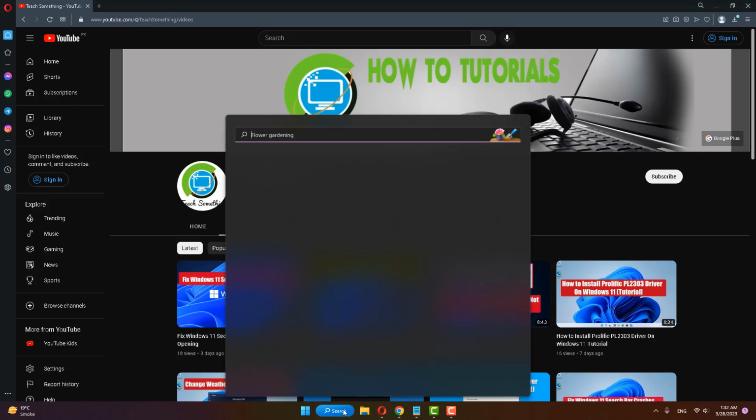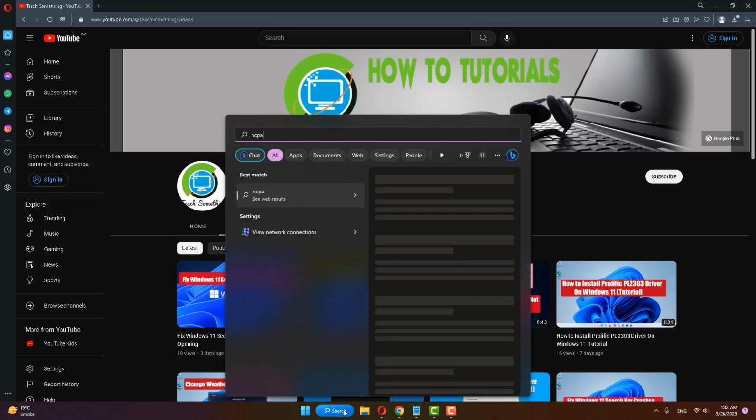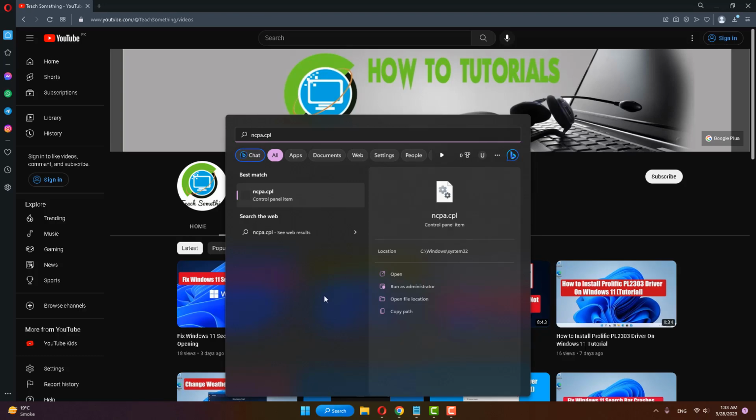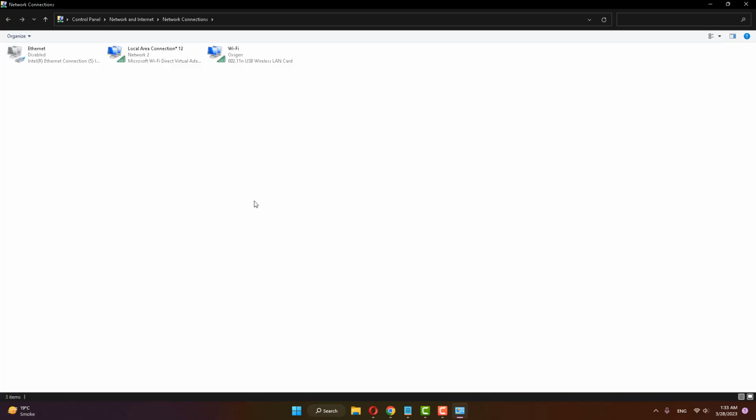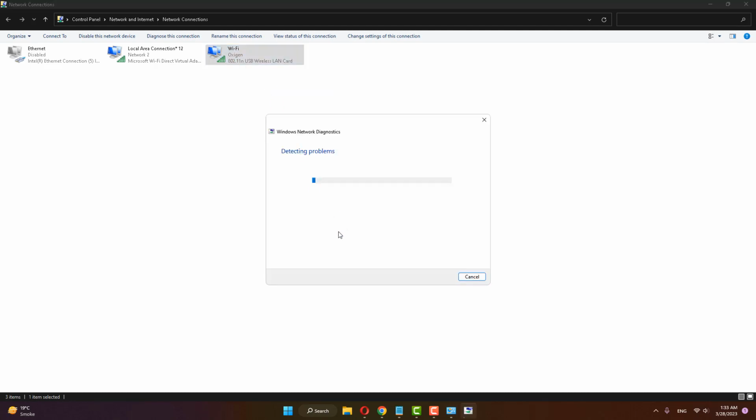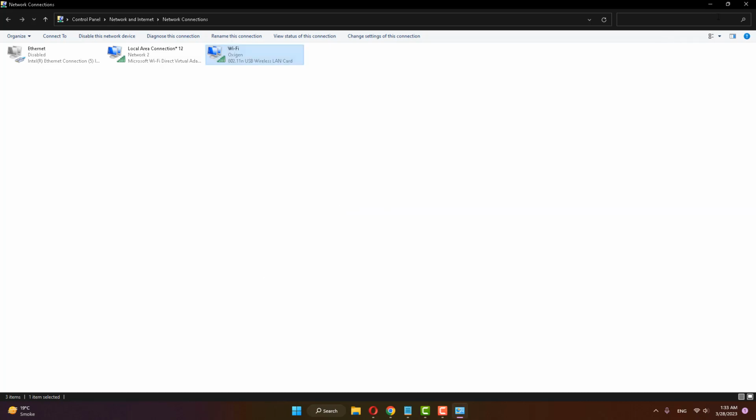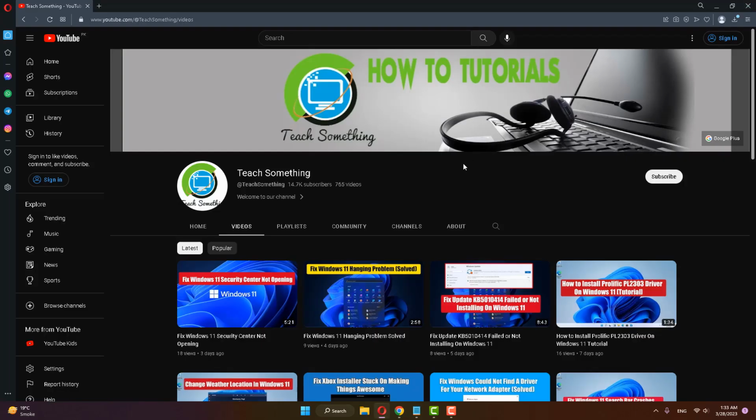The second method is that in the search box type ncpa.cpl. After doing this step, select your Wi-Fi network adapter, right click and choose Diagnose. After that, close it. I hope your problem is fixed, but if your problem is still there, then you can try our next method.